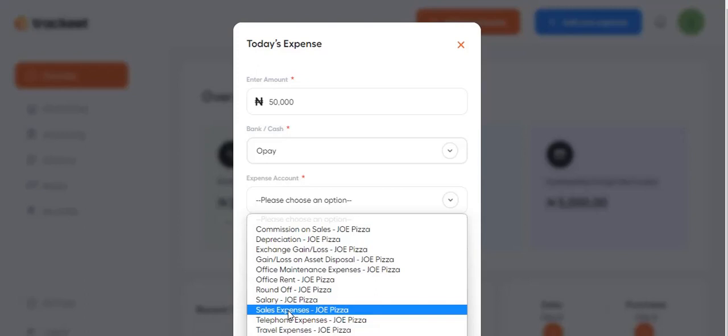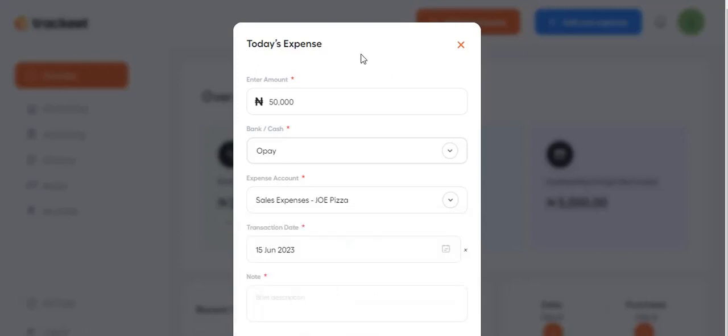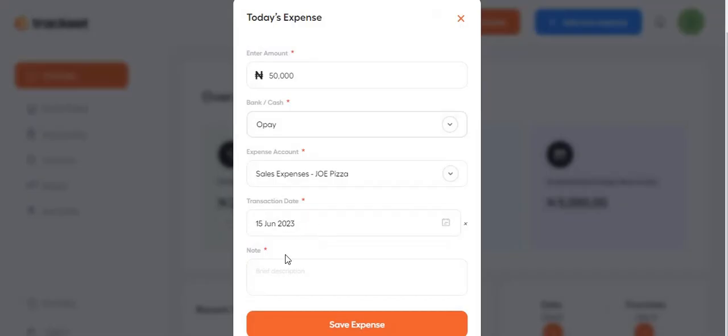So let's assume we are making a sales expense, which is this 50,000. You provide the right date. You can put a note. The note can be in two ways. You can go ahead and say payment made on makeup material.